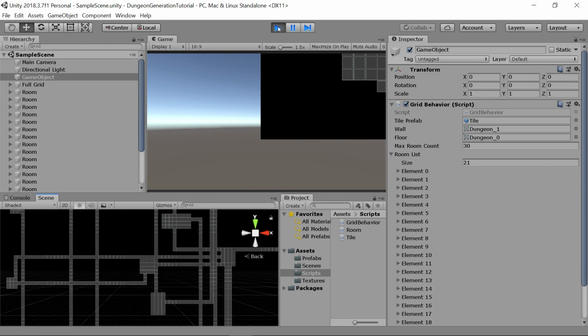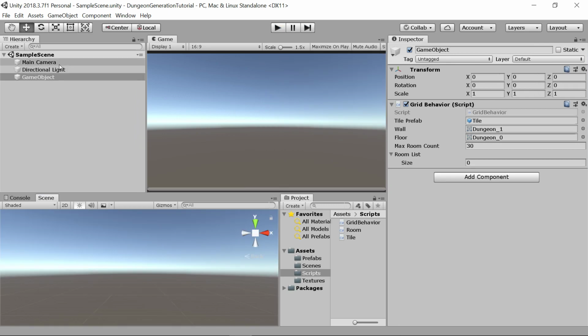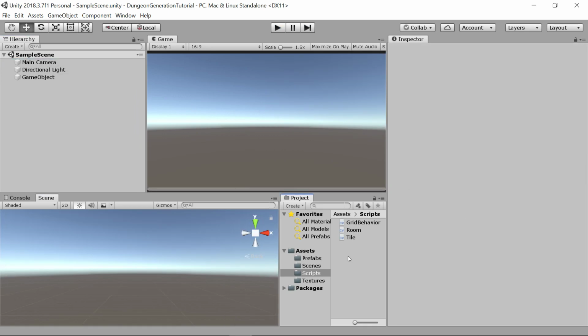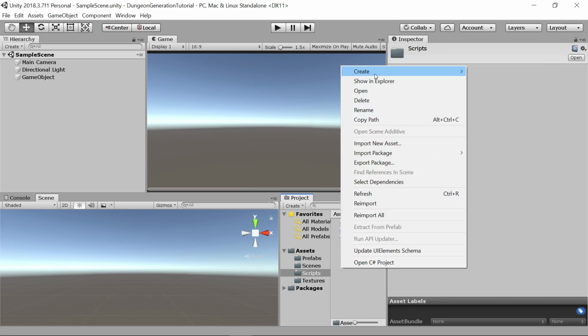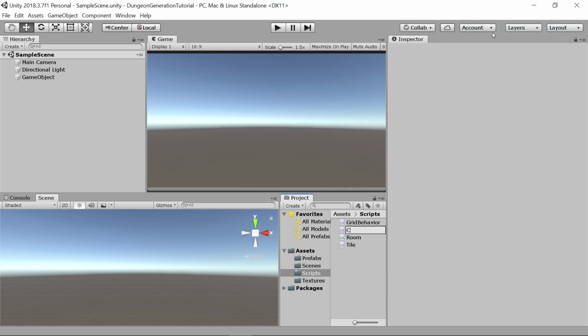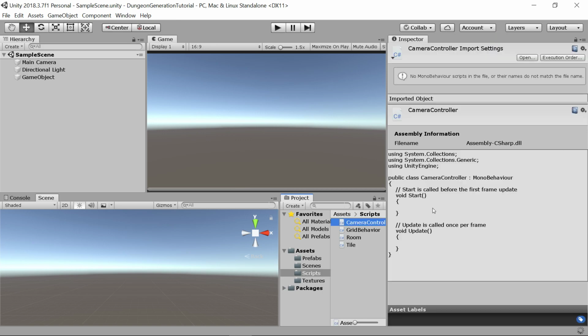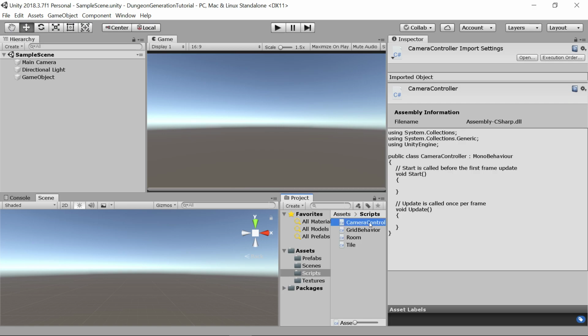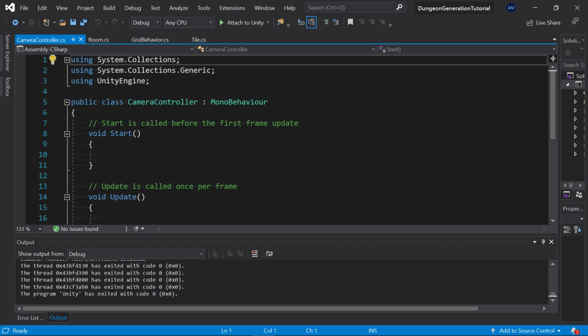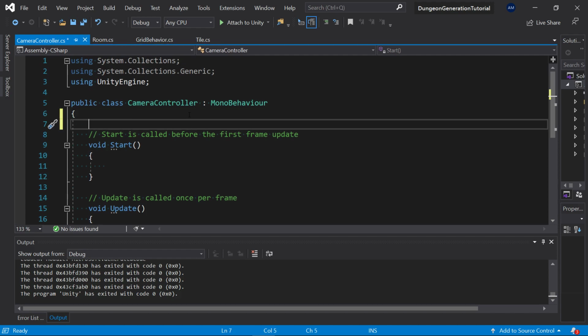Generated them for you. So what I'm going to do now is we're going to go ahead and create a script real quick for our camera. And we're going to move our camera around. And we're going to call this camera controller. So go ahead and create camera controller. Alright. And we can open that one up when it's done. That it will be a MonoBehaviour, obviously. We'll come into here and we're gonna need some variables.